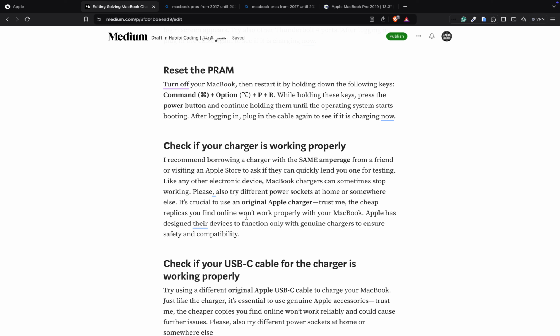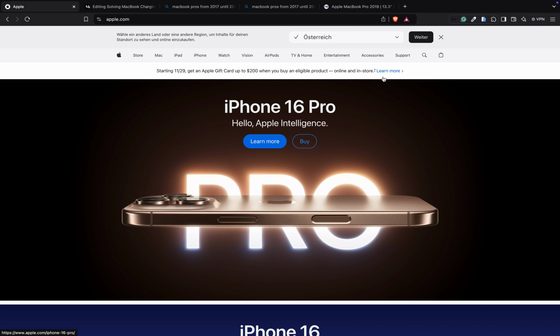Another thing, if this also doesn't help, is to check if your charger is working properly and also your USB-C cable. I would suggest making sure you use the right charger. Go on apple.com. You can see, I don't know, MacBook charger.